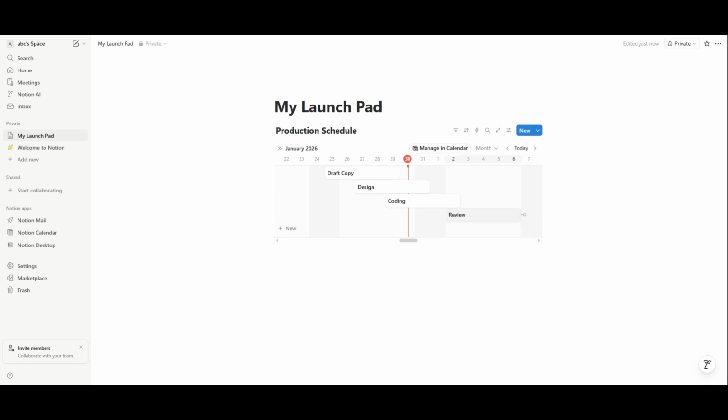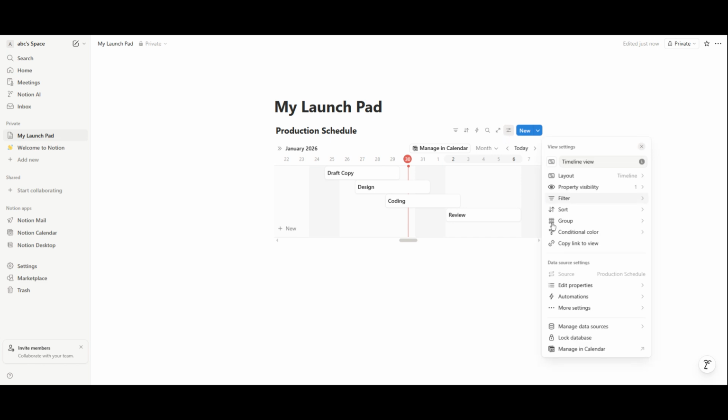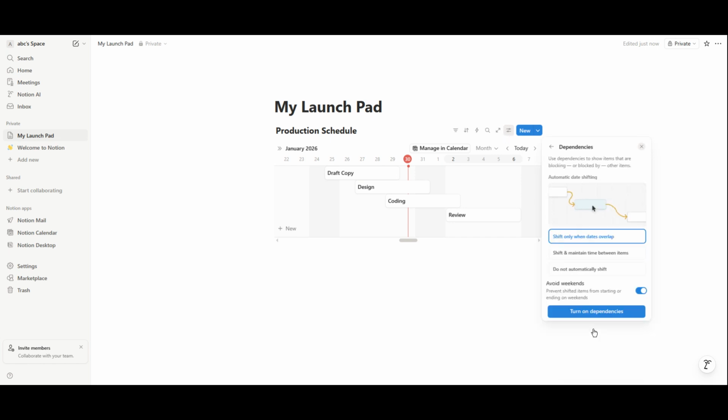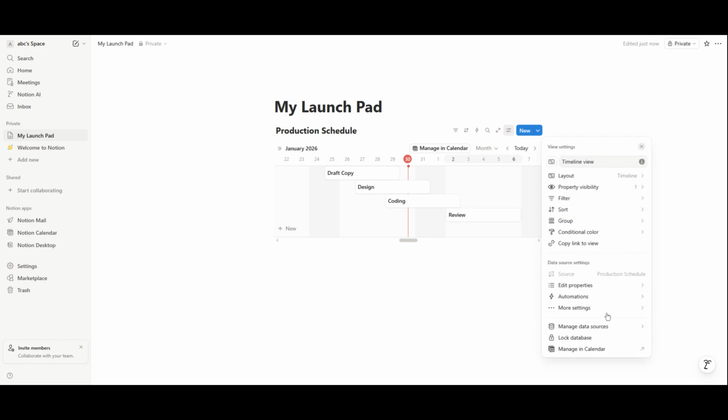Now we're going to enable one of the most powerful features of Notion timelines, dependencies. Click on the three-dot menu in the top corner of the timeline. From the menu, click on More Settings. Inside the Settings panel, find Dependencies and click on it. Then turn on Dependencies. This allows tasks to be linked, so one task starts only after another is completed.